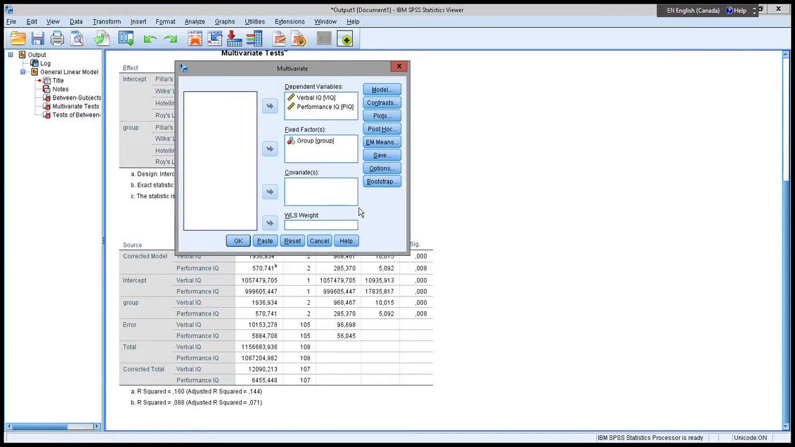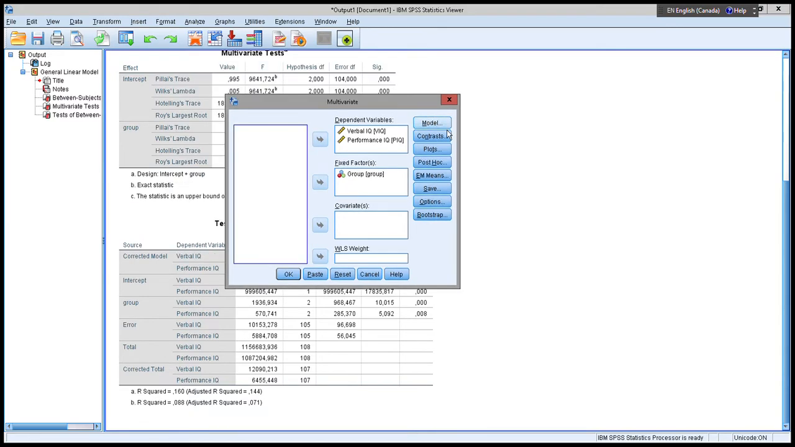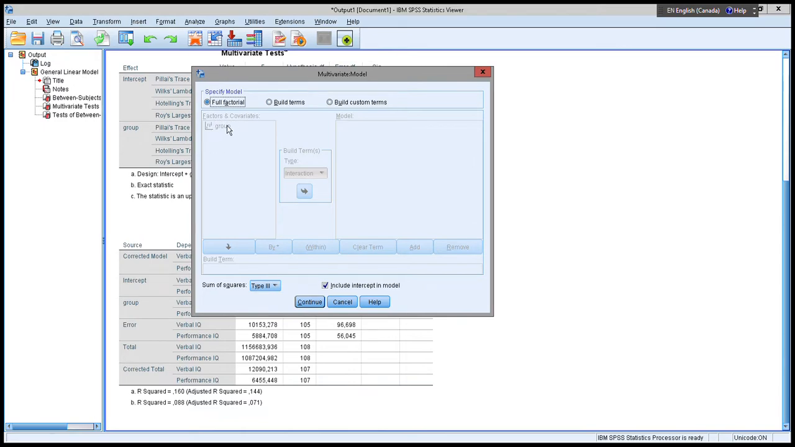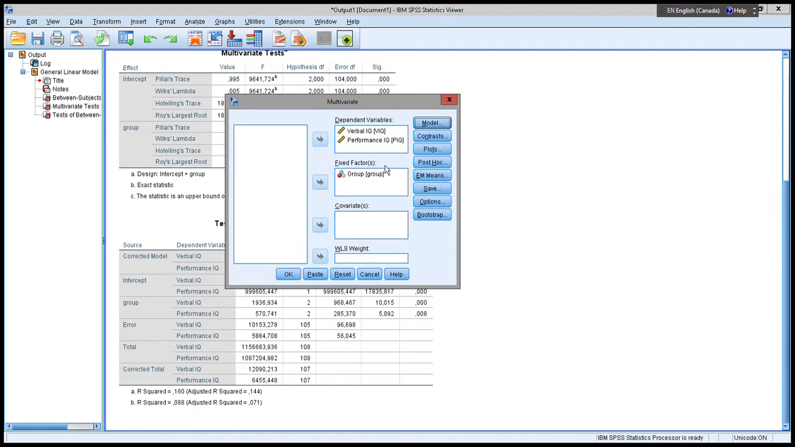So going over the options, again, contrast, bootstrap, ignore, not part of this course. Model is again only used if you have multiple fixed factors or covariates. As you can see here, we have only the factor group, and with that you can't even make an interaction. So this you can leave alone unless you have multiple fixed factors. And if that's the case, it works the same way as with the univariate ANOVA. So you can check out my video on the two-way ANOVA for a further explanation.